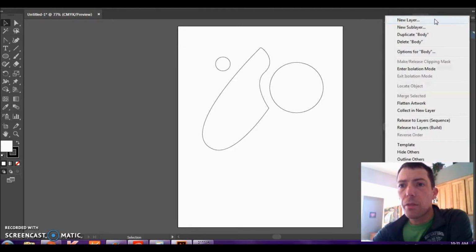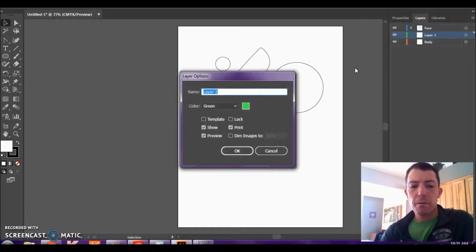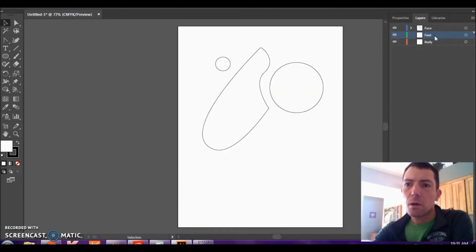Maybe I want a third layer to be feet. And I can do that. Notice it well, it doesn't always. I can drag that to the bottom because I want the feet to be under the body.